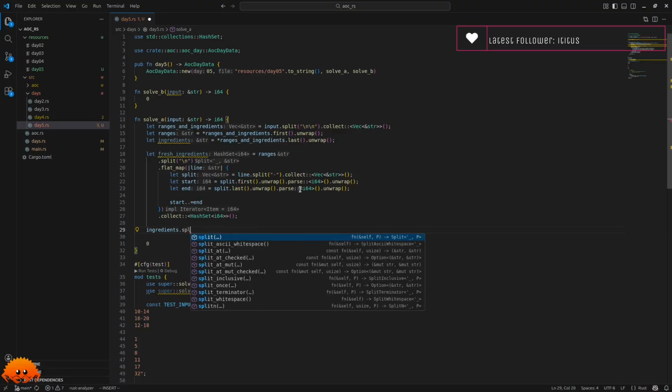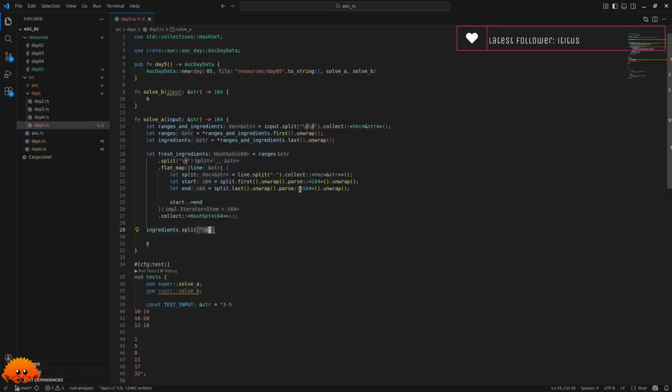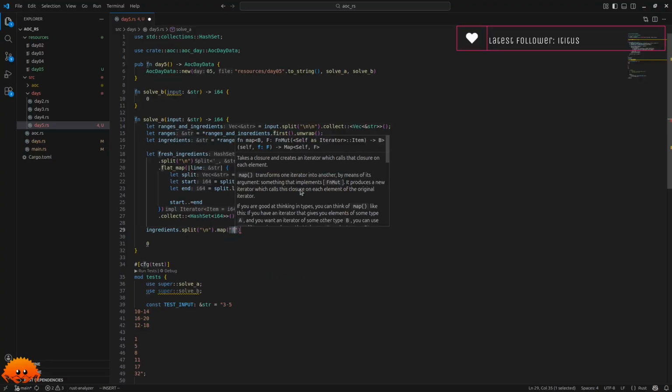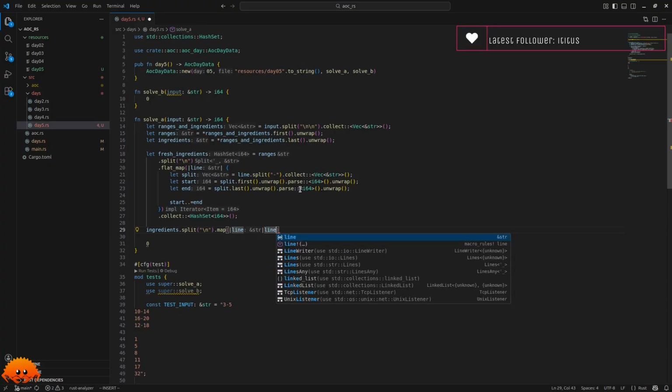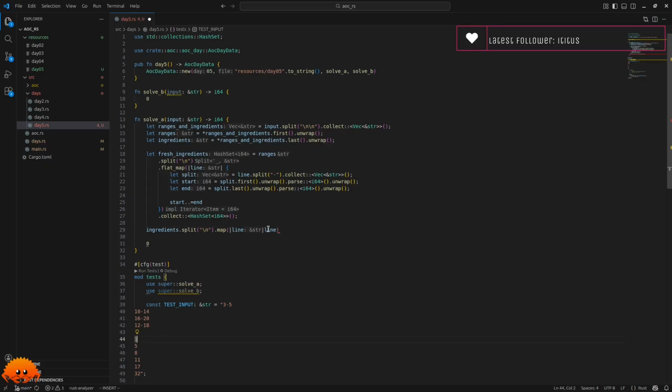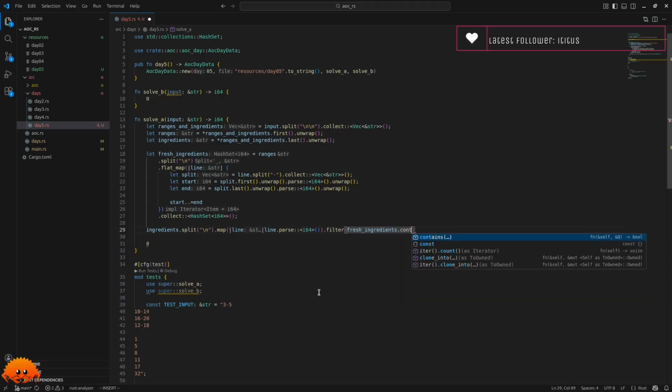Okay. And then we say ingredients dot. It's a string. Of course, we have to first split it on \n. And then we map it. Again, we got our line, and then we say now we don't have to split it because our line already has only a number. So we say parse, and we again parse to an i64. And then we can say filter on fresh ingredients dot contains. We only want values that are contained.